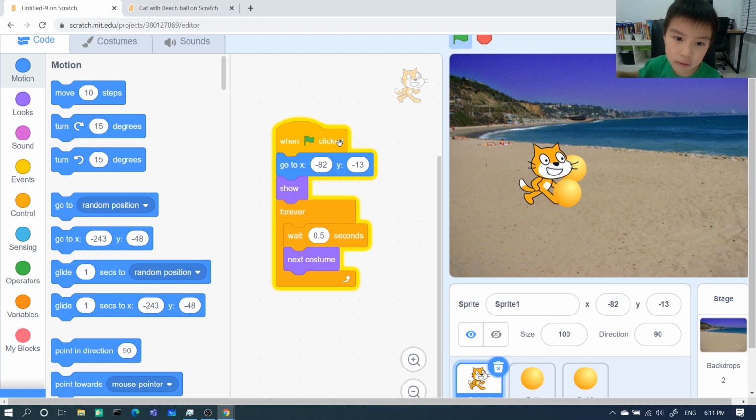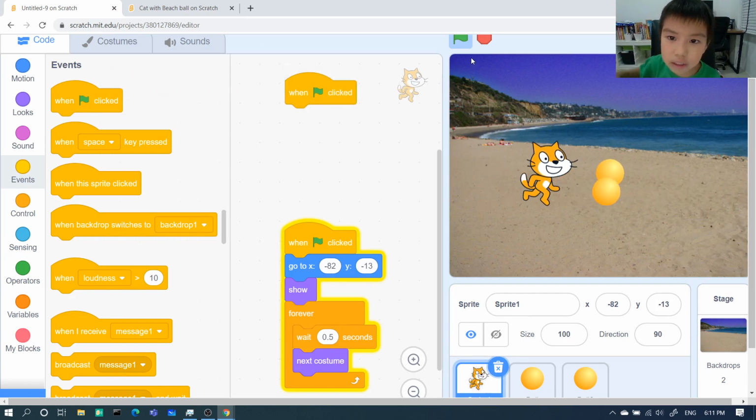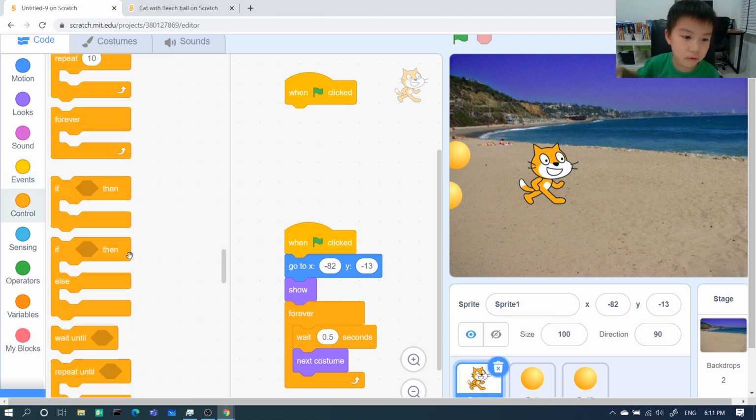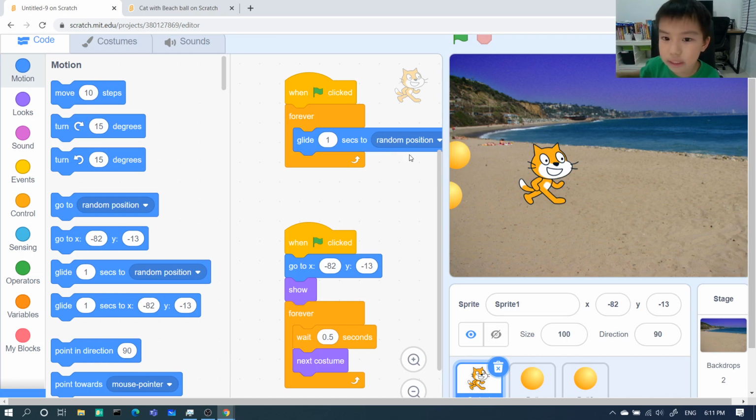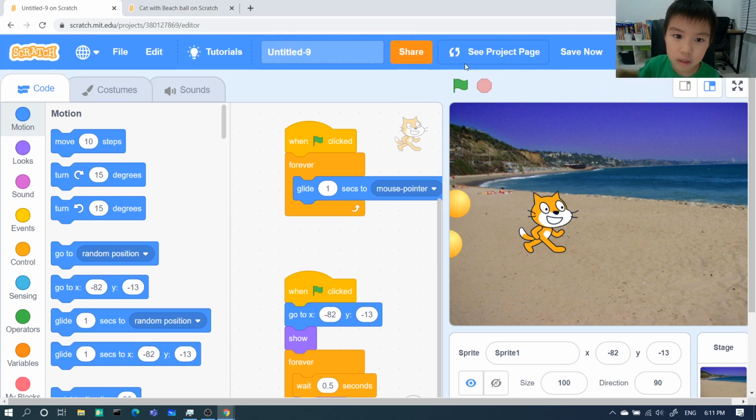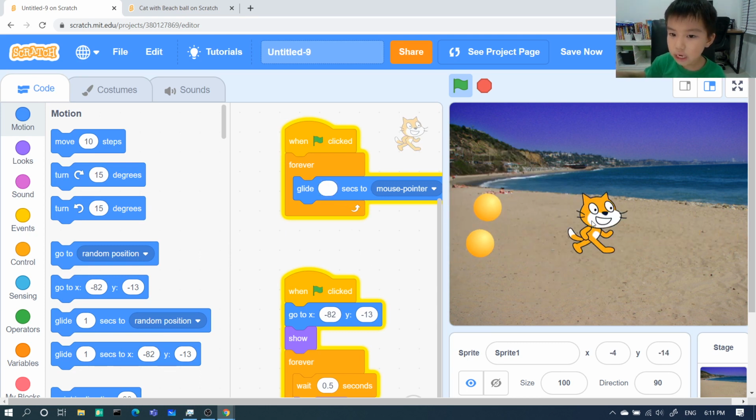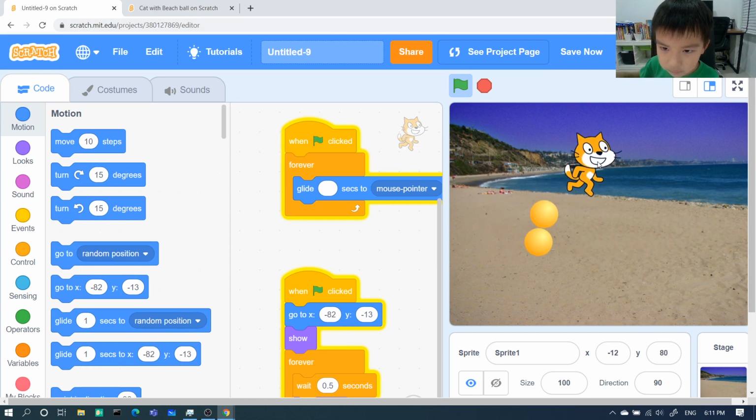Like I said, we need to follow the mouse pointer. So we get here, and then go to events, and then get when clicked, stop here. And when you click it, you just get forever. Forever. And inside forever, go to motions, and then get go to random position. But this isn't right. So just go to mouse pointer and then it'll be like this. But it's too slow. We don't need that. So it will be like this. Understand now, guys? Okay, and now it worked.